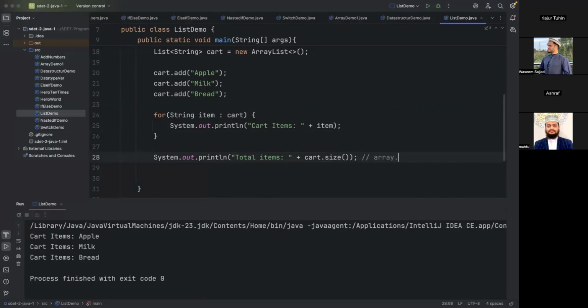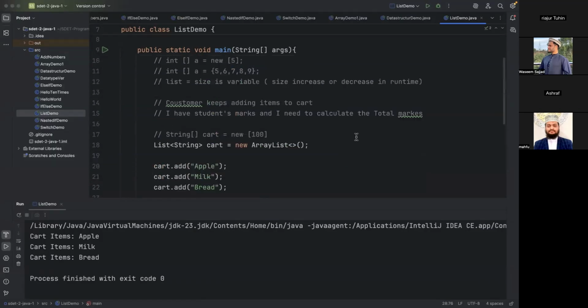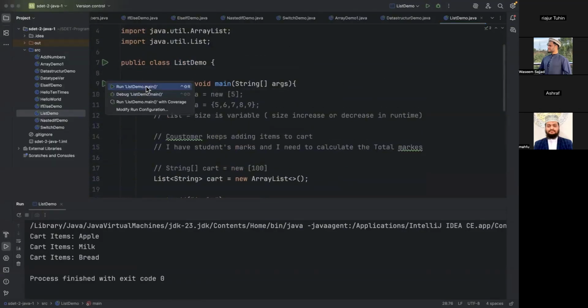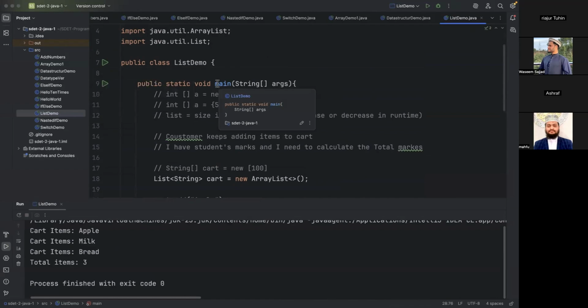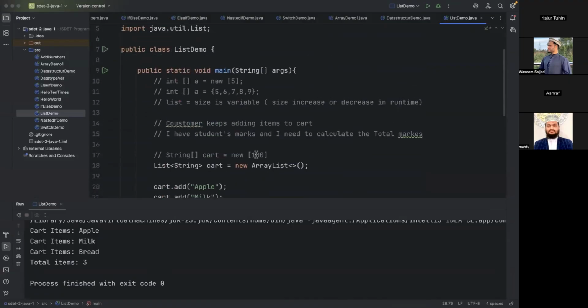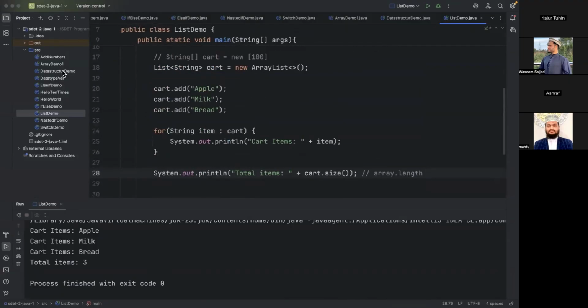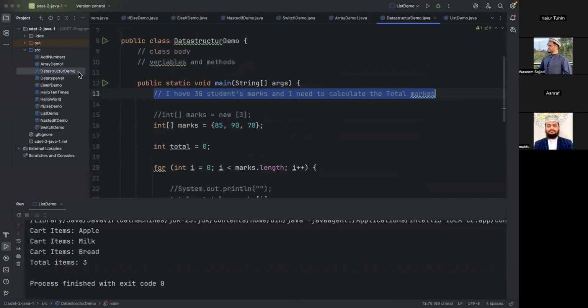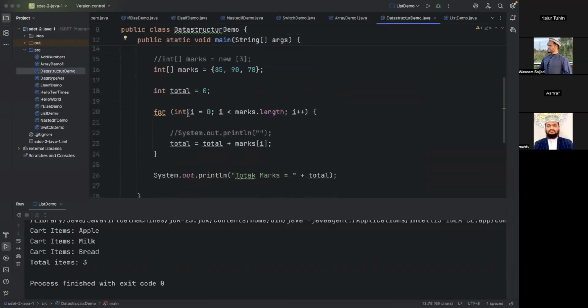So when it's a list, it should be size. When it's an array, then it should be length. Now run it. Let's see. Total items is 3. Got it. Now, can you guys do the same thing? Exactly. Now think about it. This program, you can convert it to array list also, right?